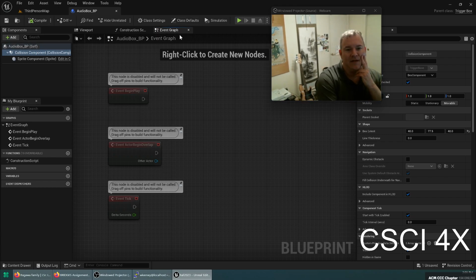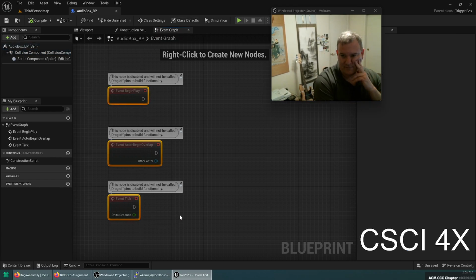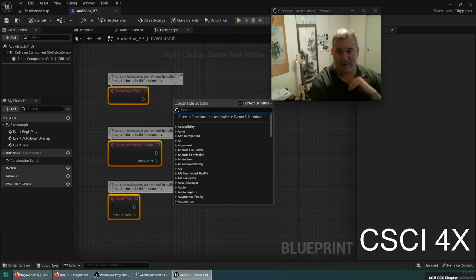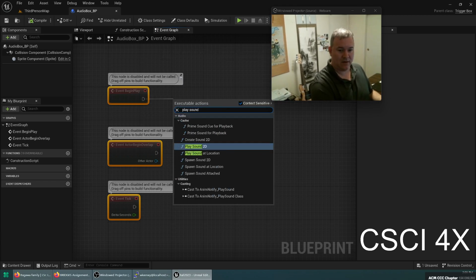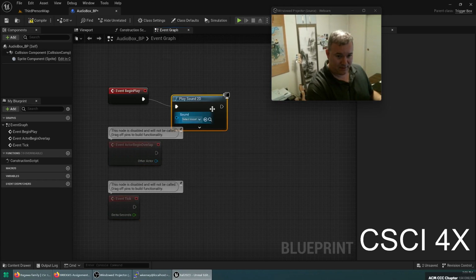So here inside of Event Graph, you can see 3 common places that are like entry points into the code. Begin play runs once. It runs when the game begins. And so, for example, I can have this thing play a sound. Play sound 2D.